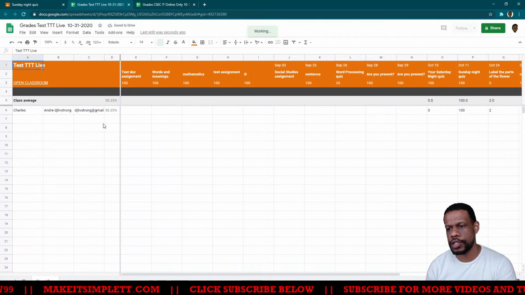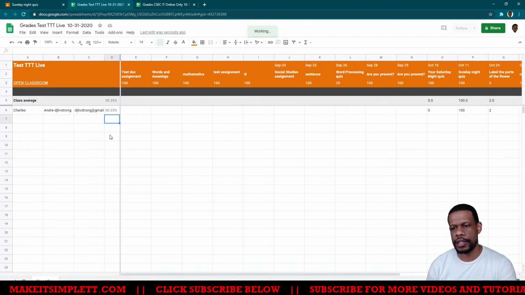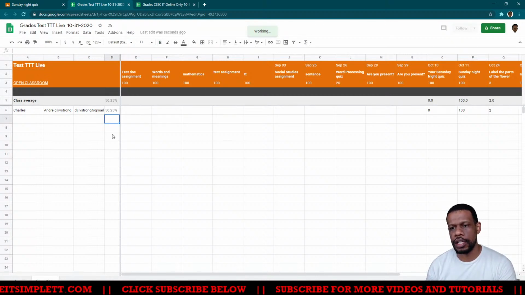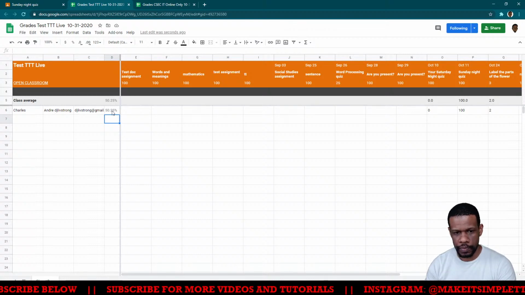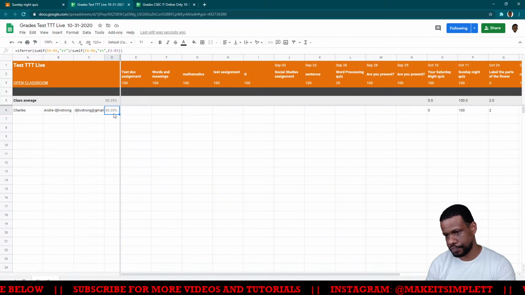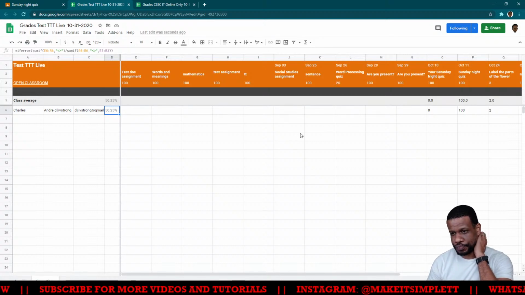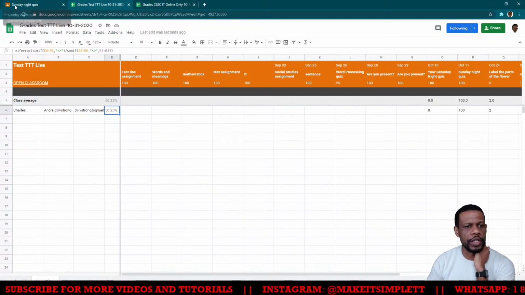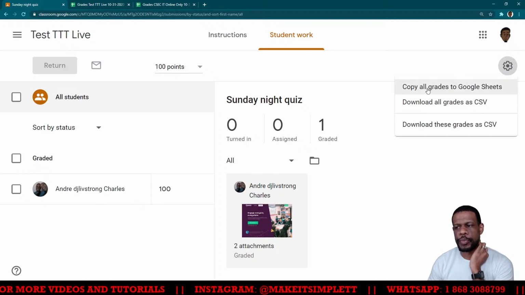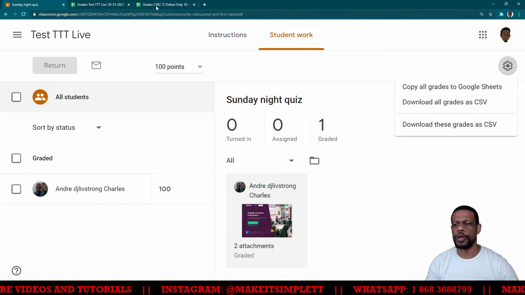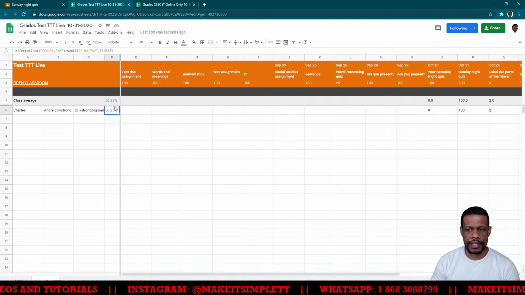So if you look at it closely, you will see that it has my name and the email address that's associated with me, and then the calculation. I'll do that one more time just in case you didn't see. You click on your cog and then you choose copy all grades to Google Sheets. Now, what will happen when you do that is that you will get this.